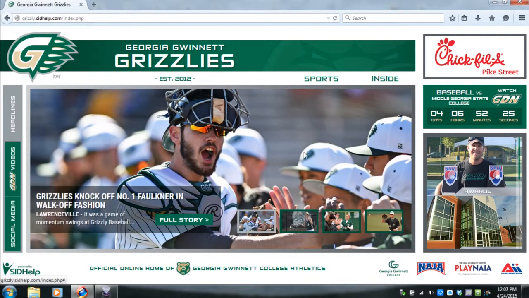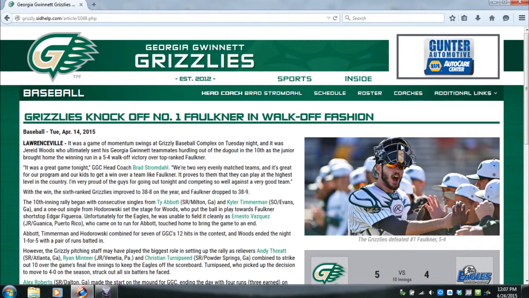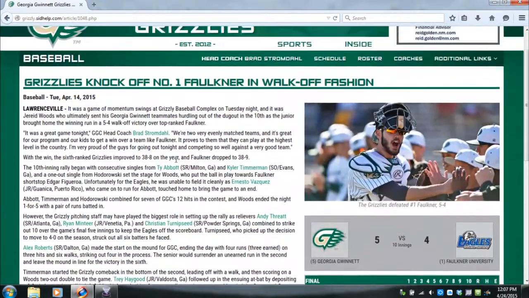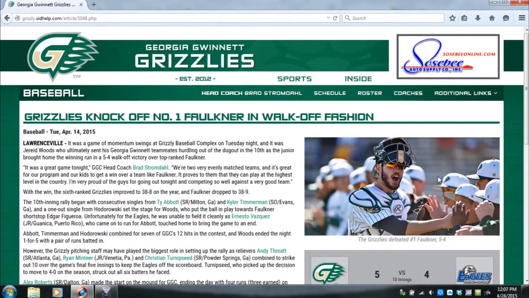So you come here, say you want to read more about the Grizzlies knocking off Faulkner in baseball. It was a great game. Click here on full story. You've got the headline. This will take you right into the recap of that game. So it has all the article, recap, and text on the left side. The right side, this might be a picture. This might be a YouTube clip. This might be anything else, some media from that event.